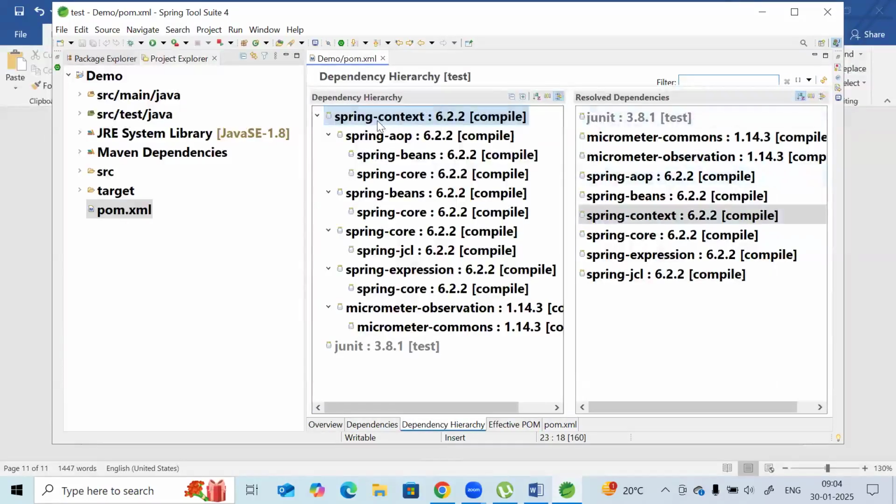See here, guys. Spring context I've written. It depends on Spring AOP. That again depends on beans and core. Now you tell me, up to this part, how many jars are automatically downloaded? Three. Spring context included means four: AOP, beans and core. Beans are already downloaded now, core is also downloaded now, so these are not downloaded again.